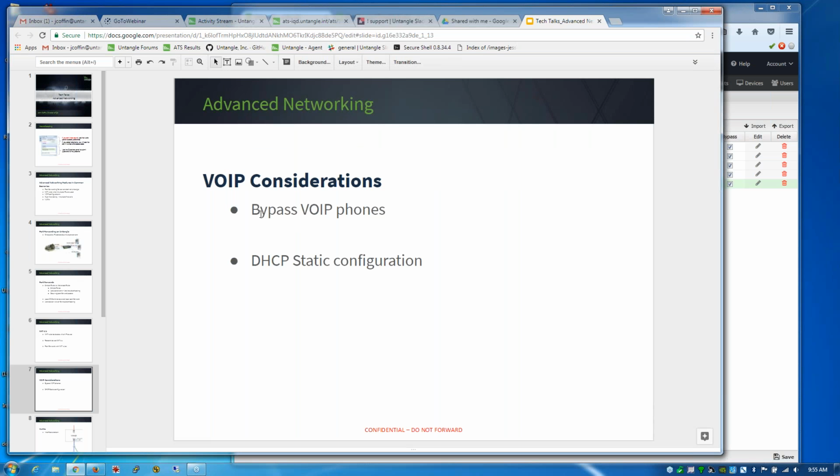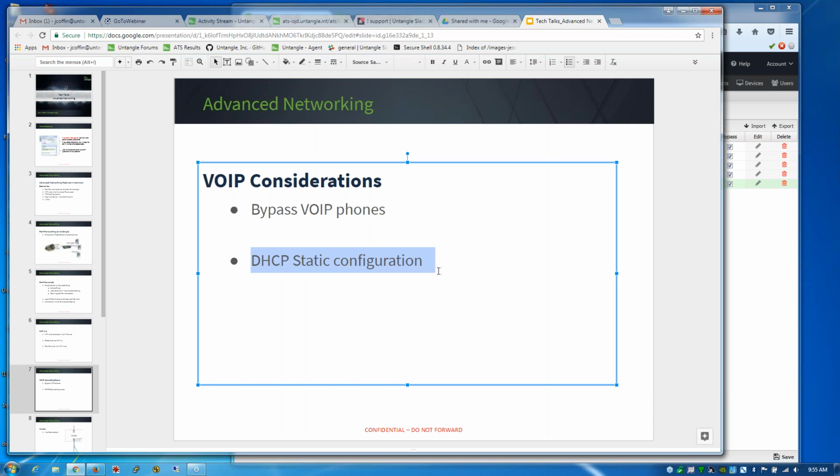Really, that's the basics on that. It's just set up your DHCP configuration so that the phones get the same IP every time, and then bypass those IP addresses, and you should have no problems with your VoIP system.